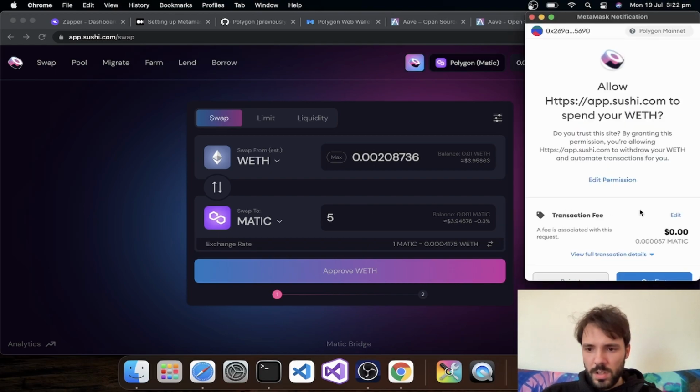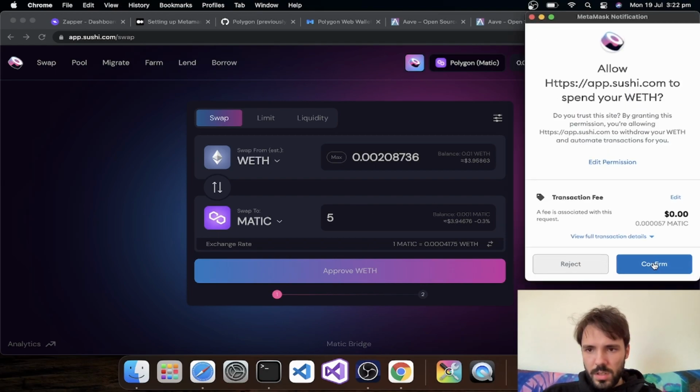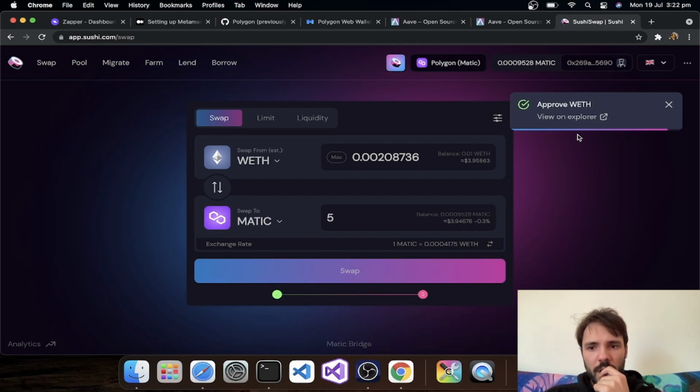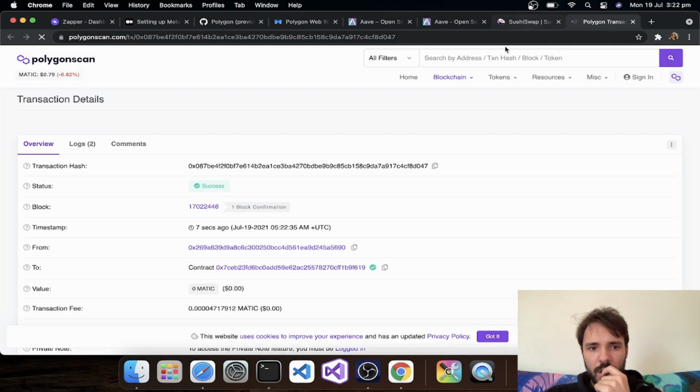Let's approve it. Can I confirm this? Yeah, I actually can. That's funny. I can confirm this transaction because it's costing me way less Matic than the Aave one. You see, it's costing me like 0.57 Matic, and the other one was costing me 0.001. I didn't have enough for that one. For this one I do have enough, so I can confirm. Okay, I've just requested 5 Matic from them. Let's check it on the Explorer.